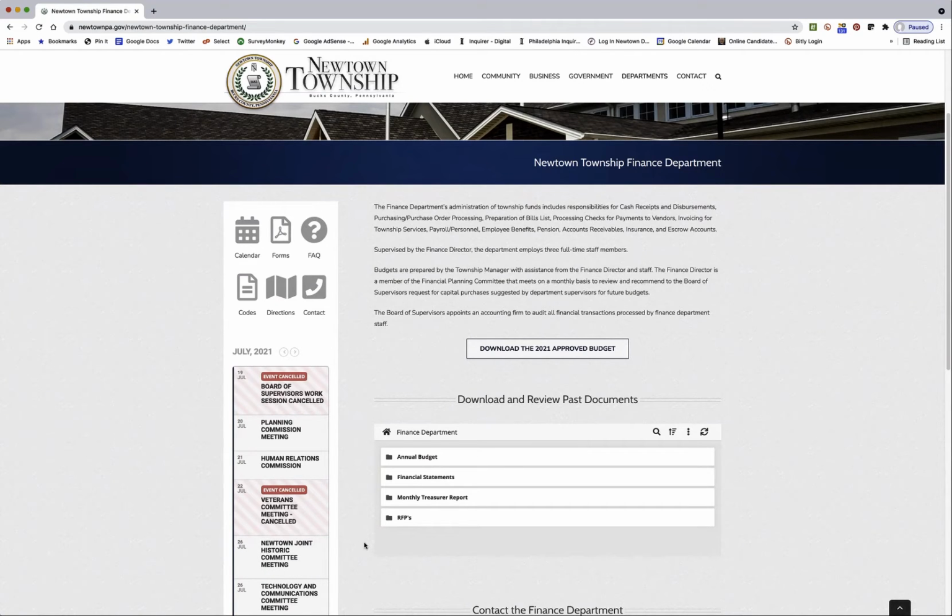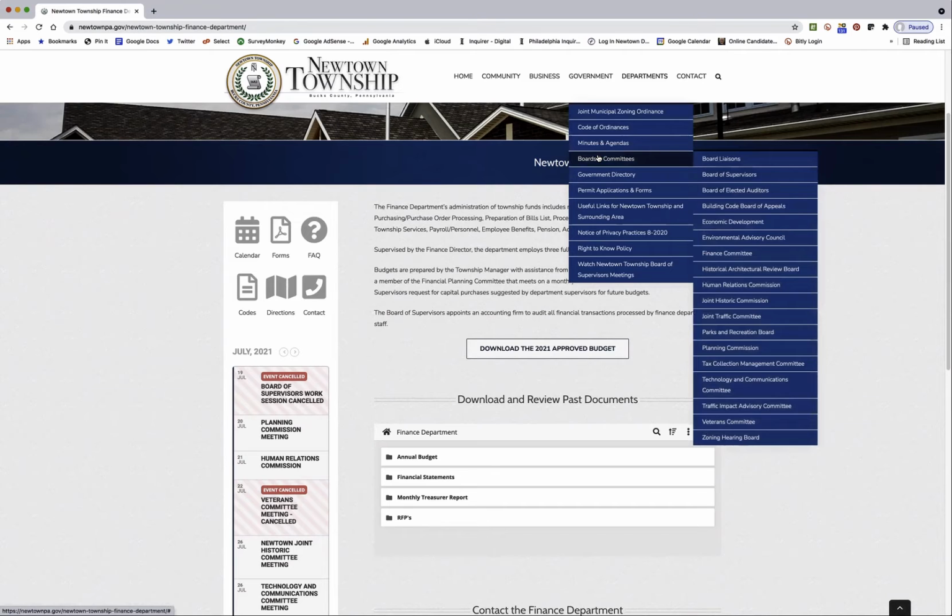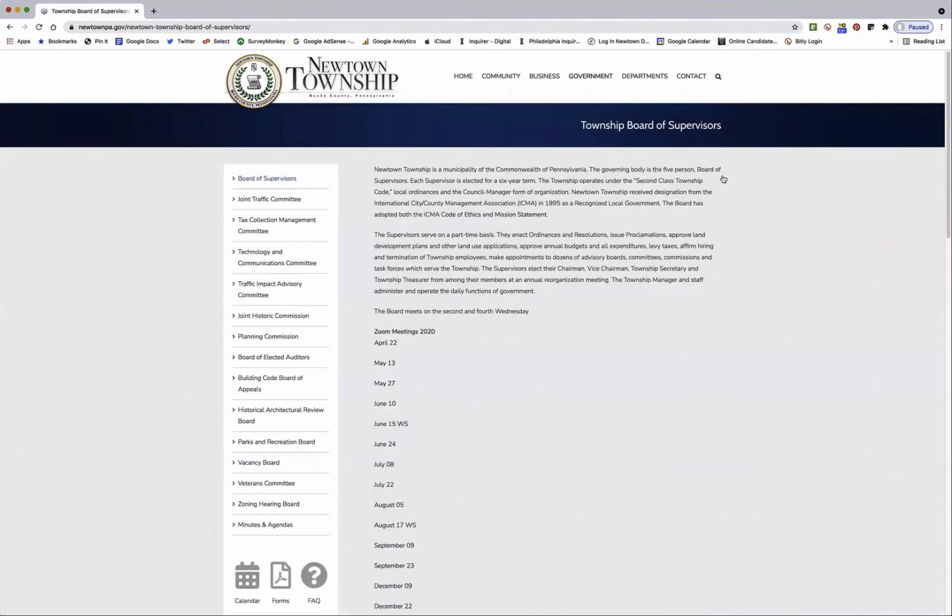Okay, so let me give you a secret for finding the bills list. You have to open the government drop-down menu, which is here, and go to boards and committees, and then go to the Board of Supervisors submenu and click on Board of Supervisors.